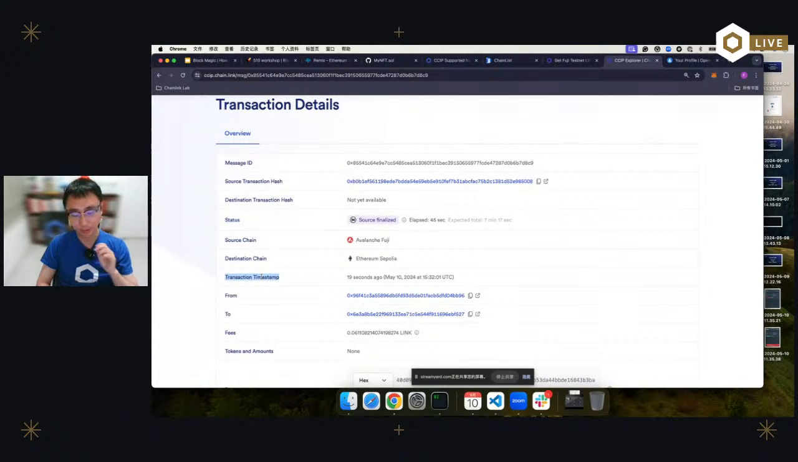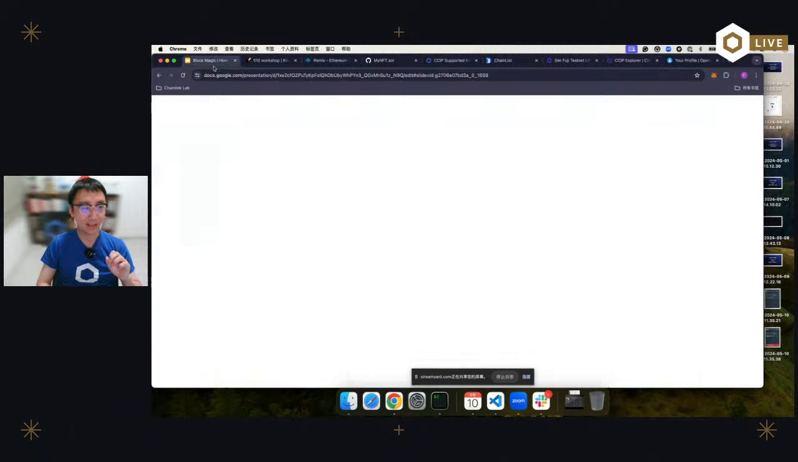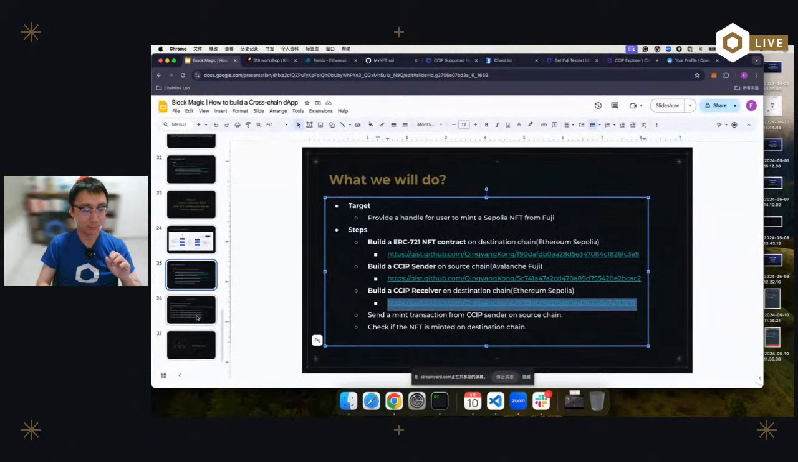Actually, what is left is we need to wait for this cross-chain message to be done by the CCIP. And it will take about 10 minutes. And so for now, the demo is almost done, unless you want to wait 10 more minutes to see if the result is good or not. But for now, I have something else for you.